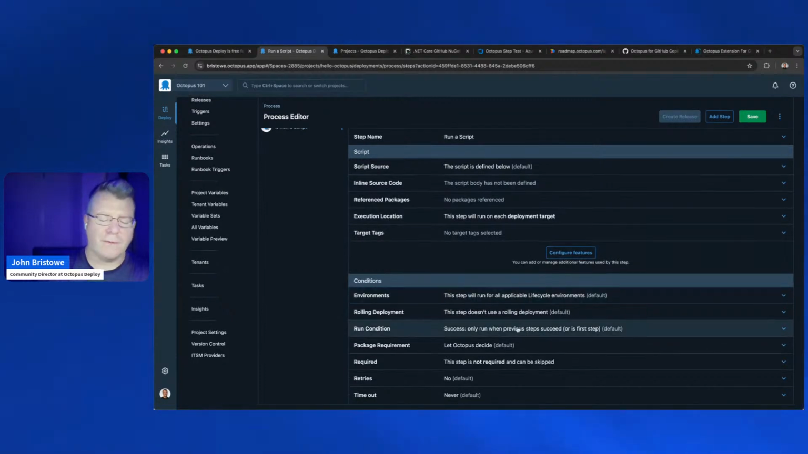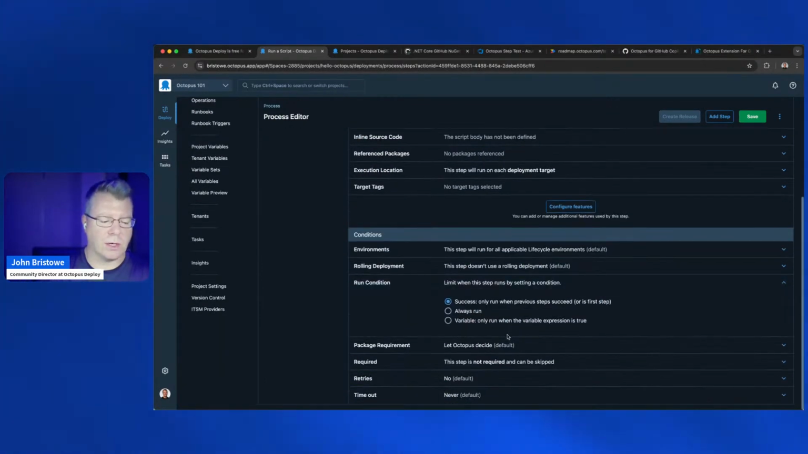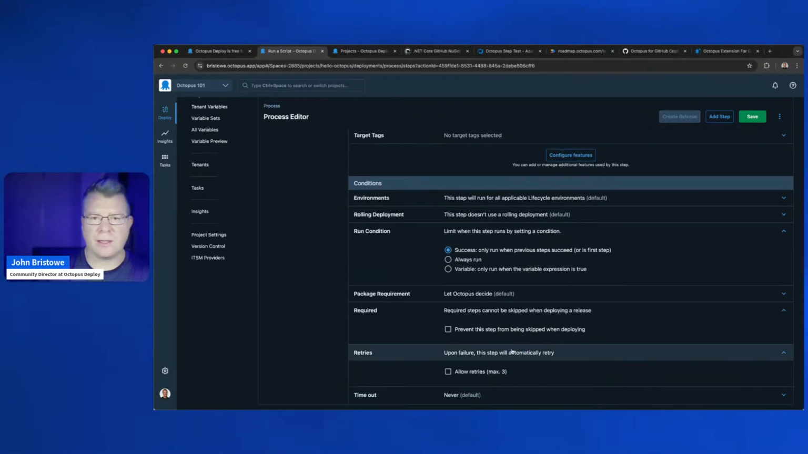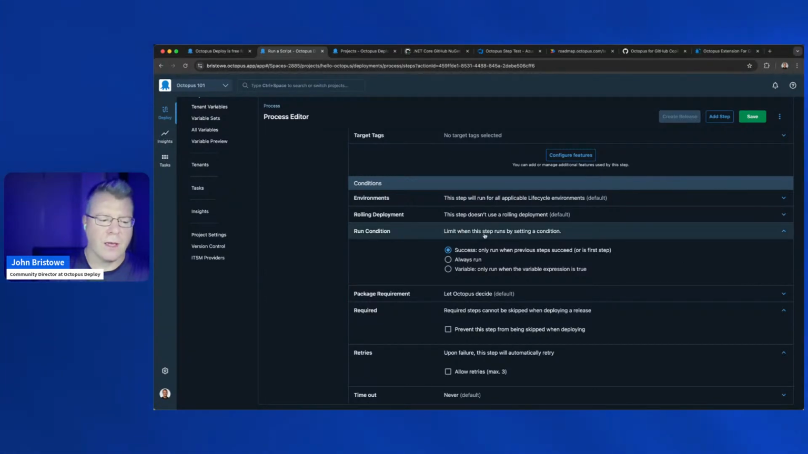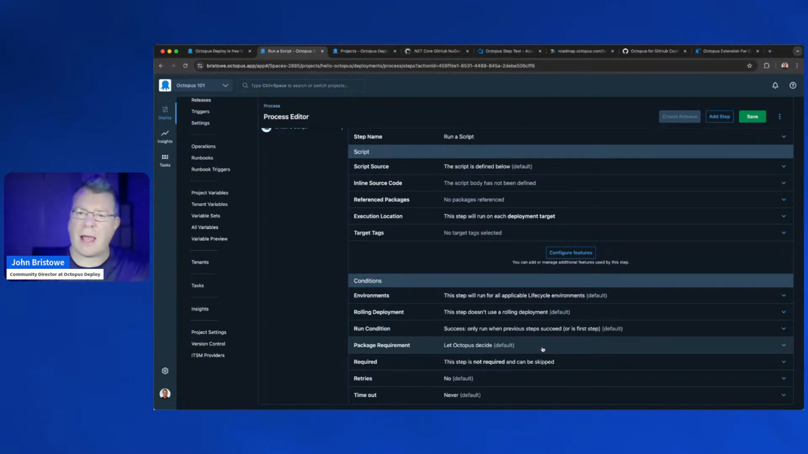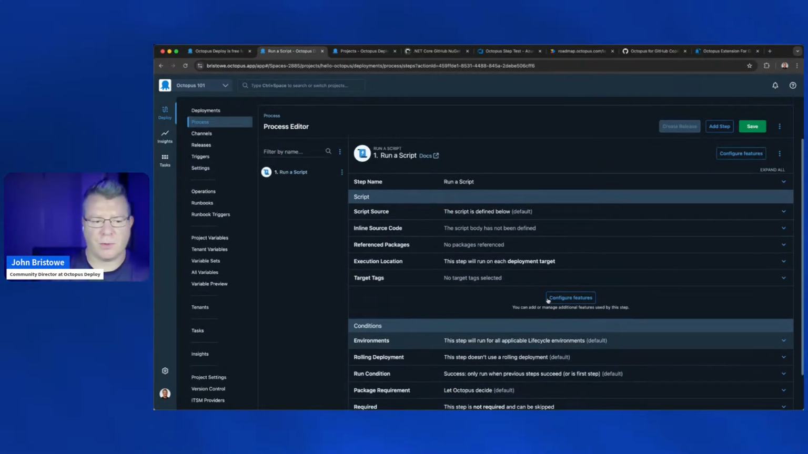Oftentimes there's lots of conditions and meta properties you want to set for the run of a step. These are things like what conditions you want to run, what's required, am I going to retry this step, etc. These and other settings you're going to specify here as part of this step configuration. Oftentimes you don't need to worry about them, but it does give you a level of control about how this runs as part of a deployment process.